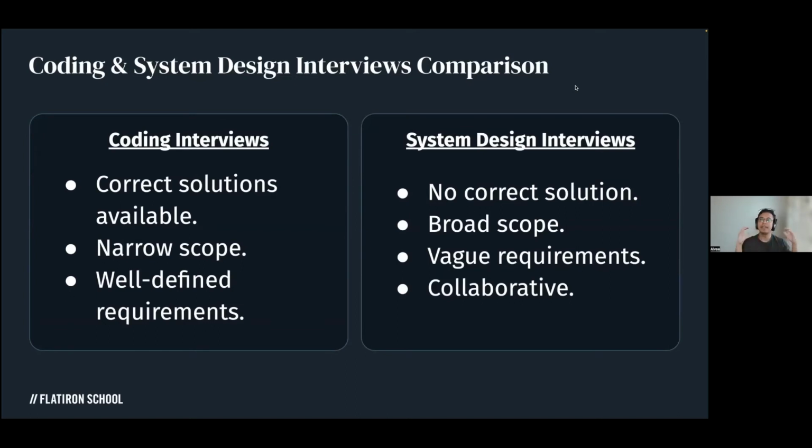So these are very well-defined problems, which usually have an optimal solution or multiple optimal solutions, right? So for coding interviews, you'll be given a problem, you'll have to come up with a solution and then implement the solution. And then usually you'll discuss some optimization with your interviewer, and that's that. For system design interviews, that's not the case.